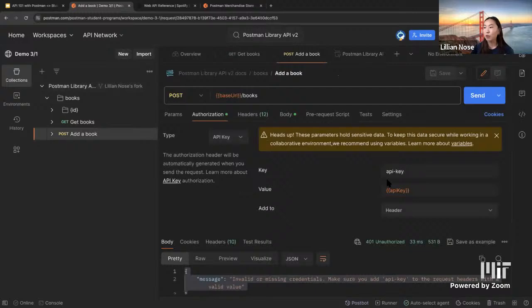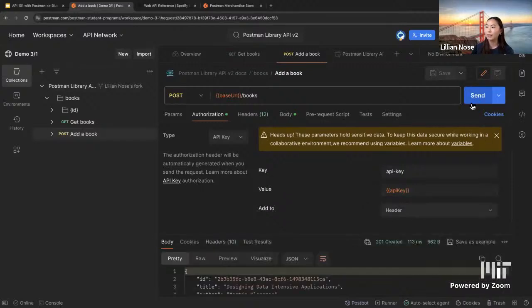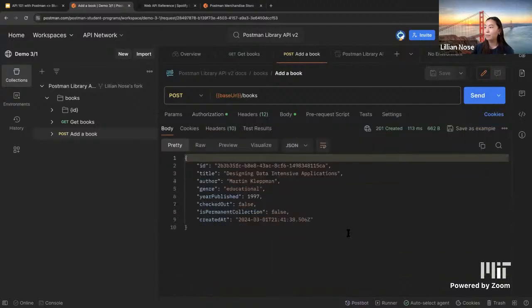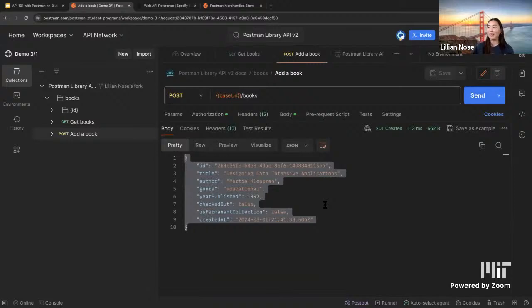All right, so let's go back over here. Let's hover over API key, and we'll see that it successfully saved the variable. Now we're adding it to the header, and then let's send this, and we get a 201 Created. So that's really great. Now we know that this book is in our library for at least 3 days.